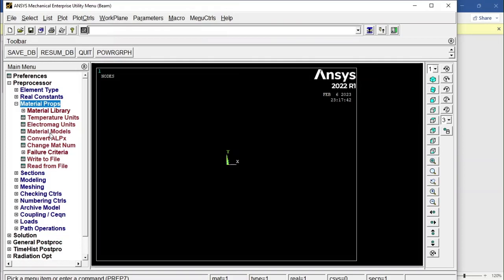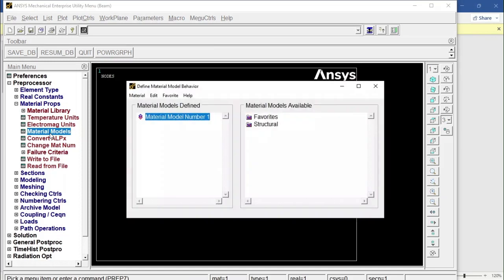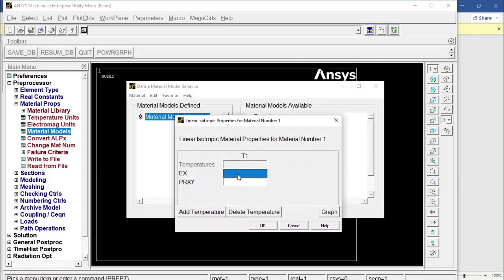Yeah, we have to go to material models. Here we have to create a structural model which is linear and elastic. Also it is an isotropic material. So we have to type the Young's modulus and Poisson's ratio values.